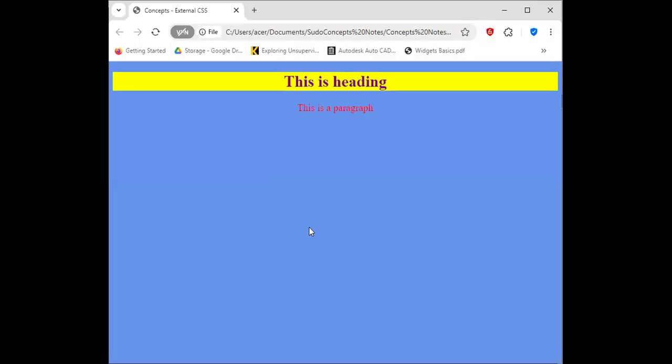Look at it. Do you understand? So body has a background color, and it's showing the background color.